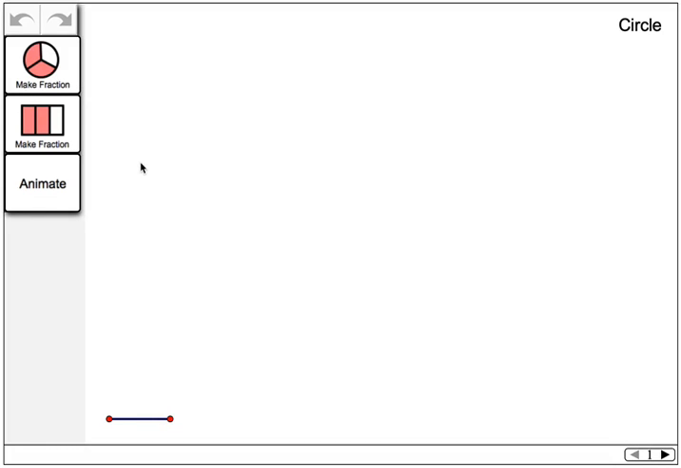In this video, I'm going to show you how to use the two make fraction tools that come with this Web Sketchpad model, one for showing parts of a circle and one for parts of a rectangle. Page 1 is intended for circles, so let's check out the circle tool for making fractions.